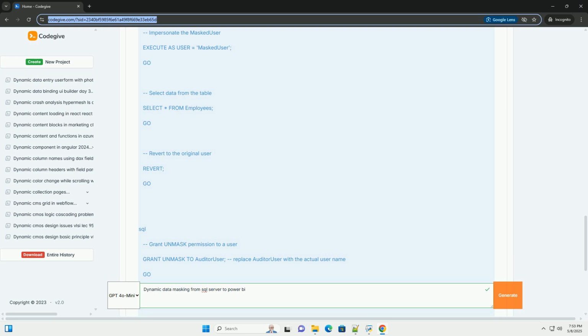3. Creating a user with limited permissions. Create a SQL Server login and user with limited access to the database. This user will be used to access the data from Power BI. Grant only select permissions. Code example, creating a limited user. Important: replace password123 with a strong, secure password.